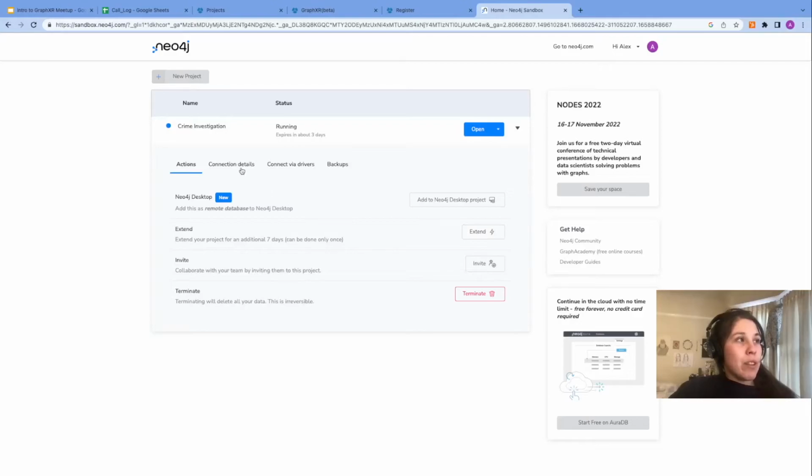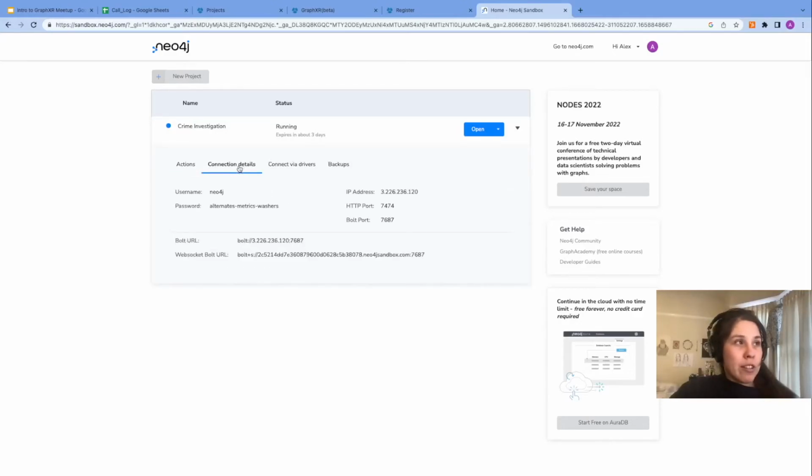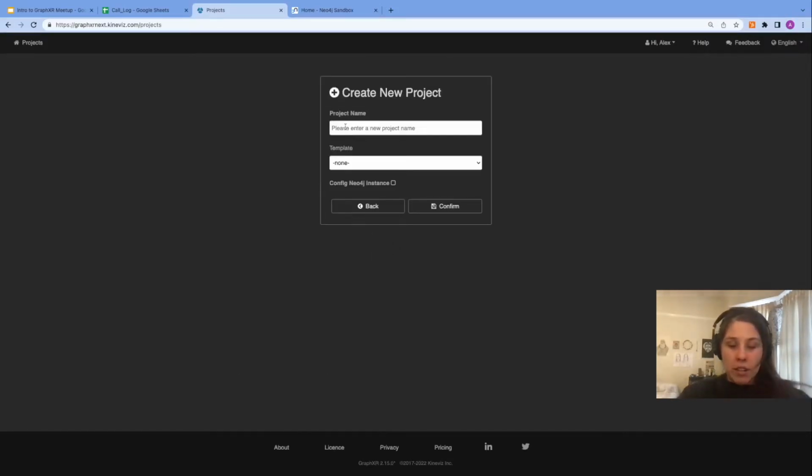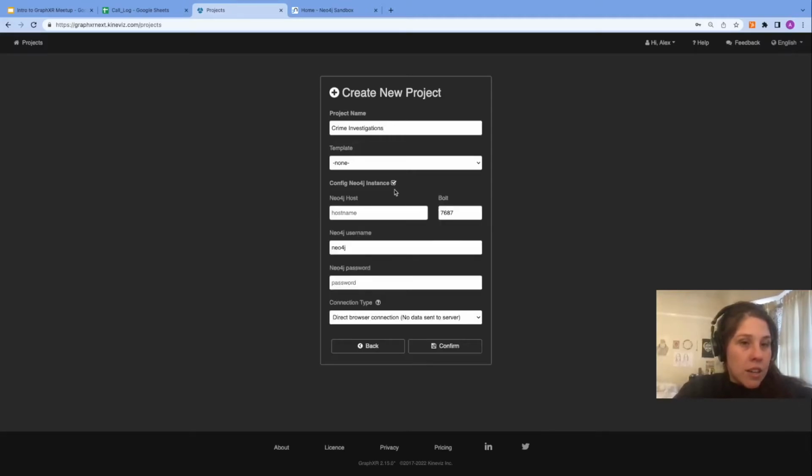Now, you're going to hover over connection details here and click it, and we're going to pay attention to the IP address and the password, and that's going to allow us to connect Neo4j Sandbox to GraphXR. So if we go back to here, I'm going to create my next project. This is going to be my Crime Investigations, and I'm going to select this checkbox here that says Configure Neo4j Instance. And you'll notice that all these fields pop up.